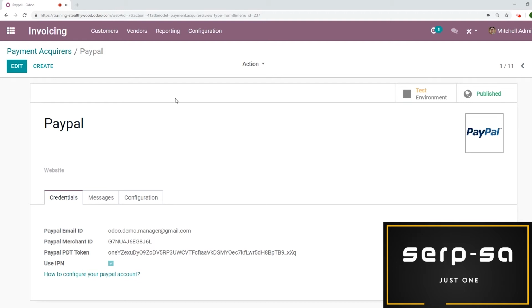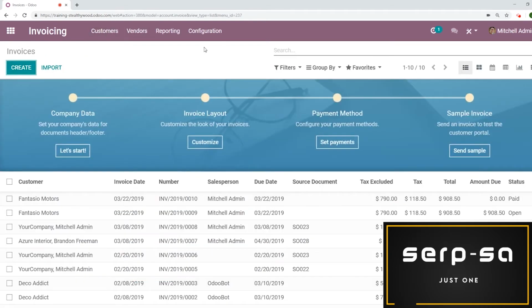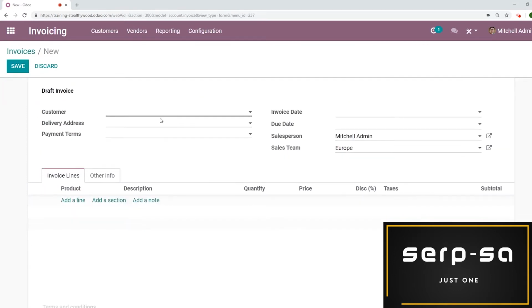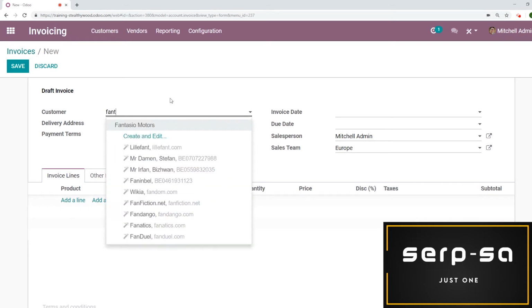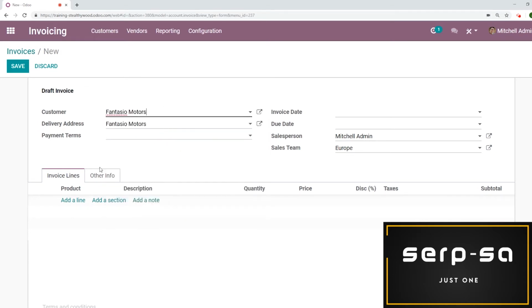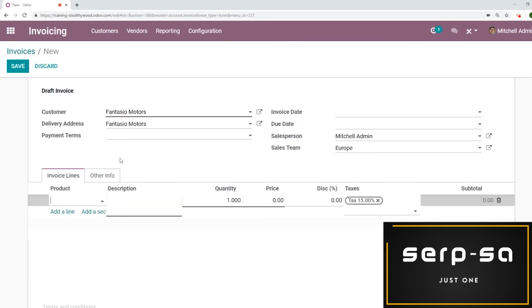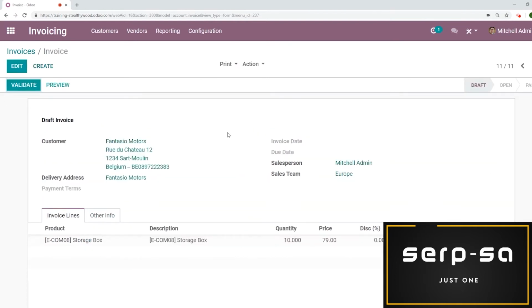All right. Now let's go ahead and start invoicing our customers. So I'm going to create a new invoice. Okay, and I'm going to add my customer, let's say Fantasio. All right, and Fantasio would like to purchase a storage box of this item. Let's go ahead and save this.